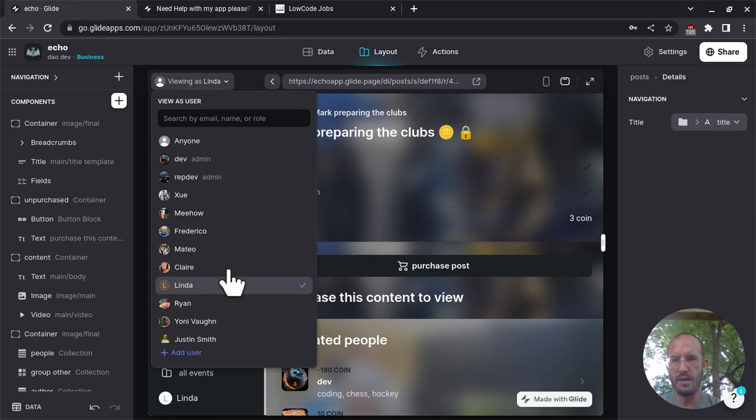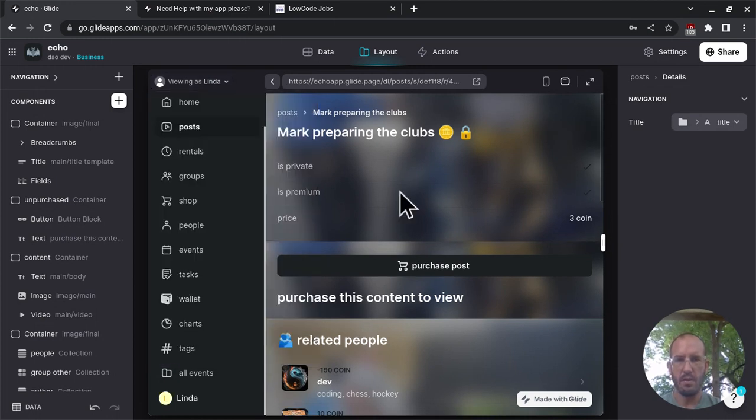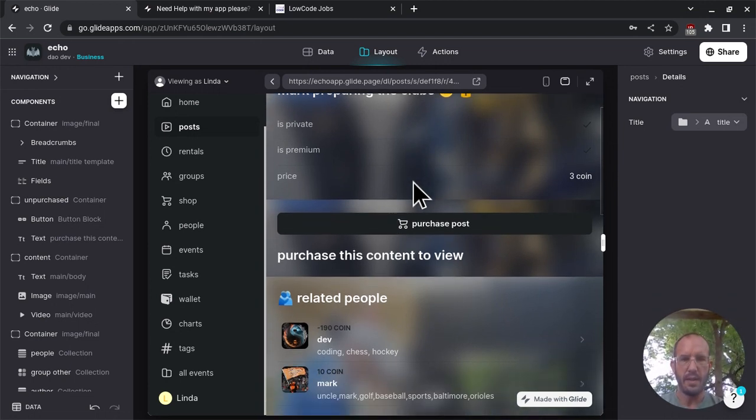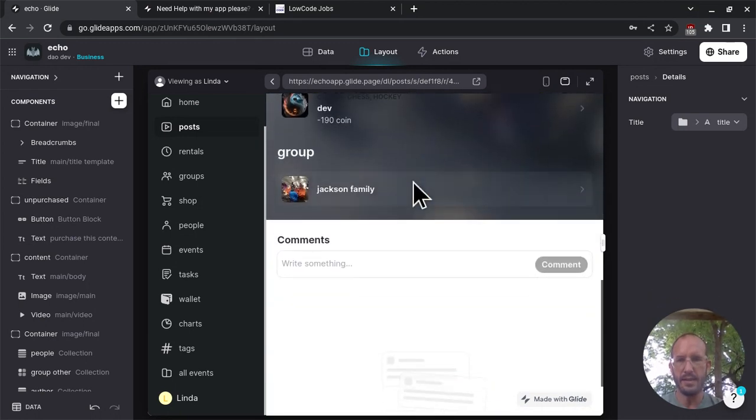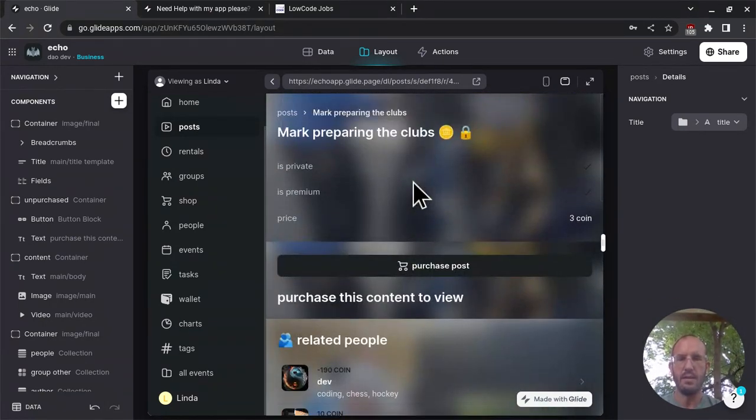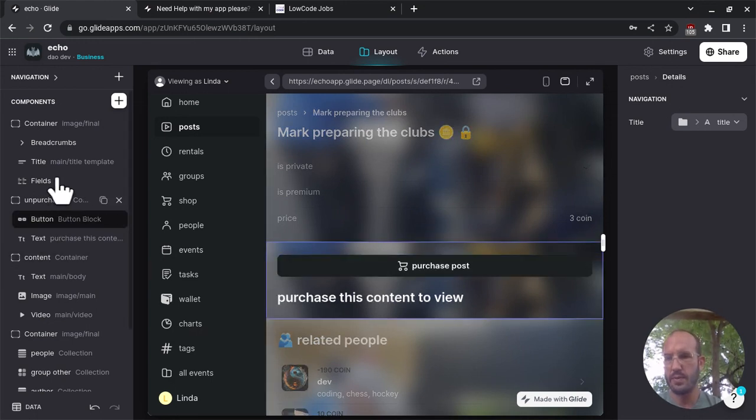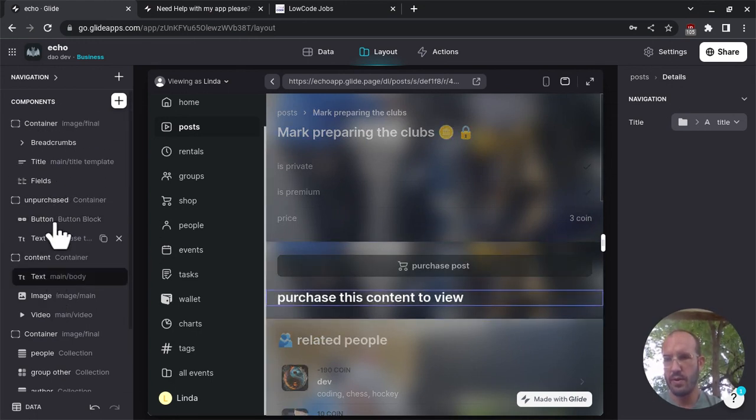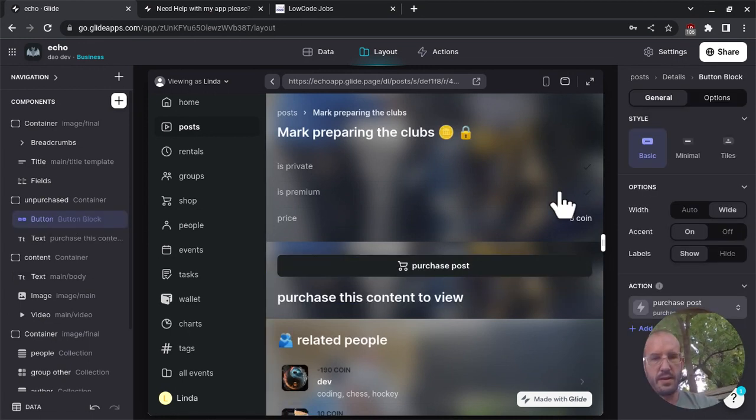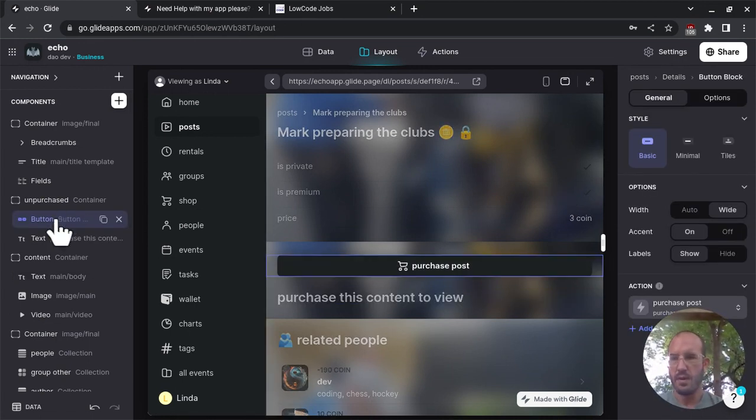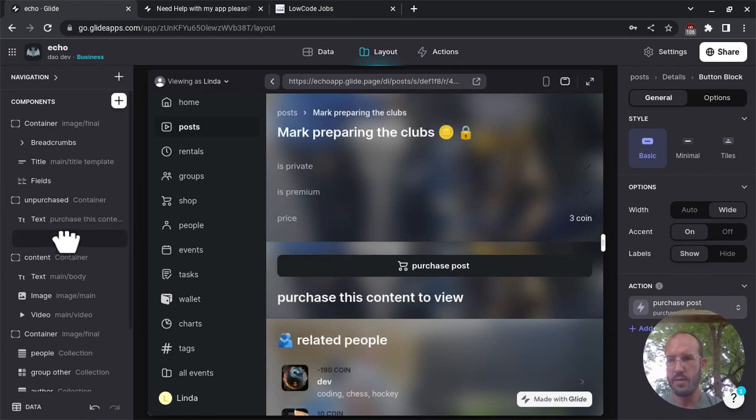Alright, I'm going to pretend to be Linda. Yeah, okay, that's easy enough, that's much easier. So now, this is a premium post. It has 3 coin. I can see the meta information, but I cannot see the content because the can view logic is not true. However, when I purchase this post, what does this purchase post button do? Or are you unpurchased? Button block. It is a purchase post button. Maybe we'll put that below.